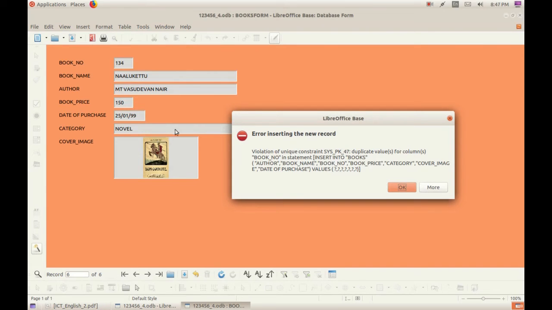That is the use of primary key. That is the use of primary key. No duplication will happen. Is it clear? Yes. To show you what is the use of primary key, I have done it. Okay. We have entered all the data.